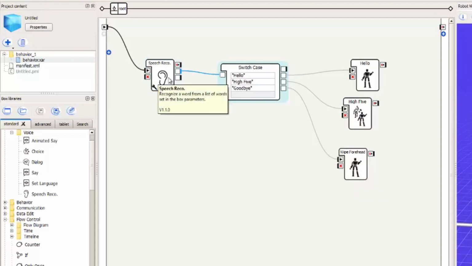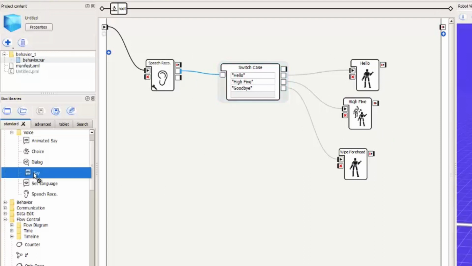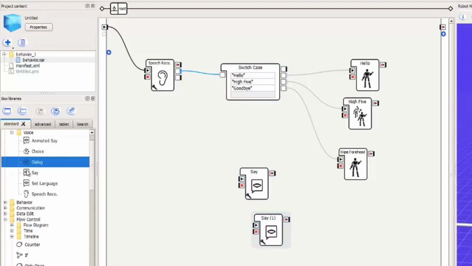He'll be listening to what I'm saying. If I say one of those words, then he will act out a motion. Now, what we need to do is make sure that the robot doesn't repeat itself, or doesn't loop back. Before we do that, we're going to add some say boxes in here as well, so he can speak back to us.